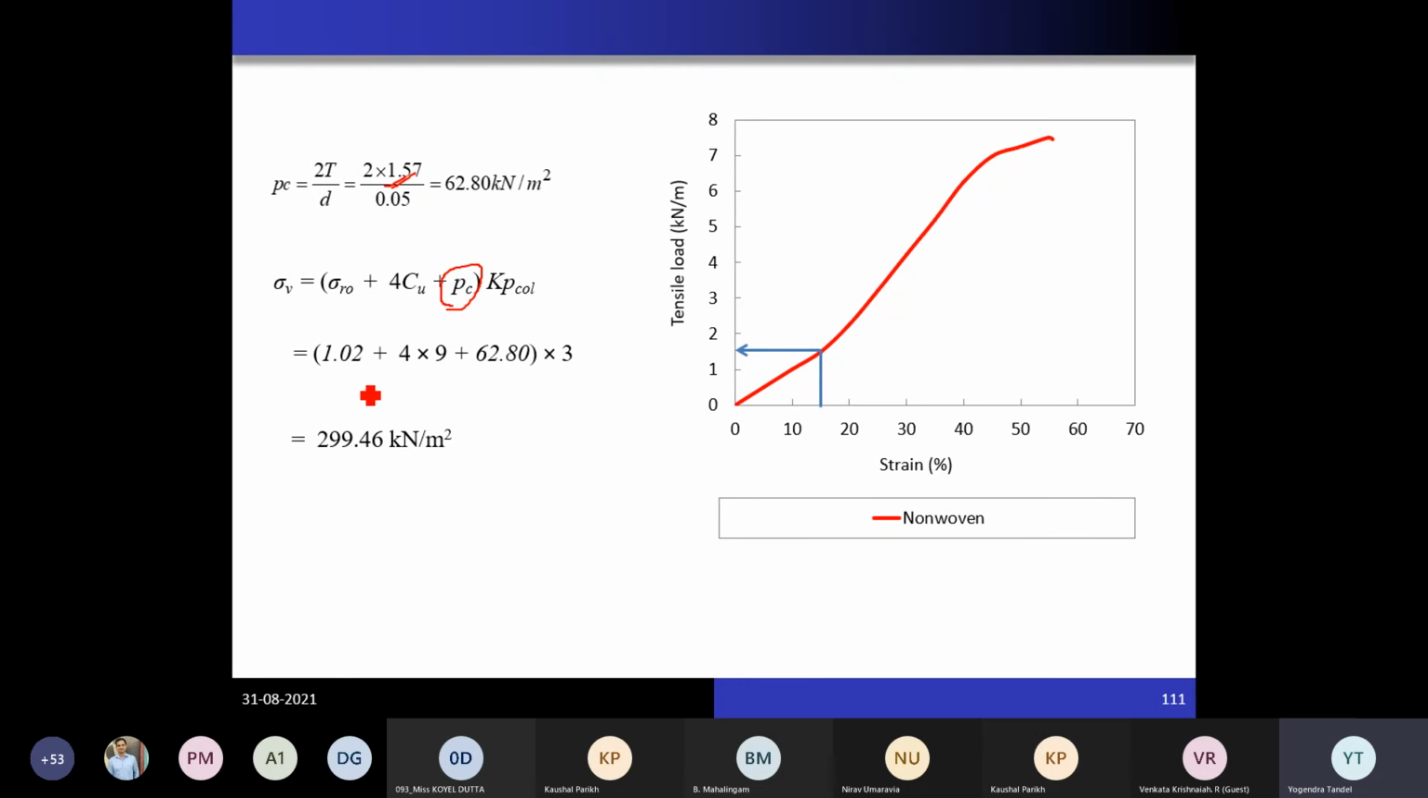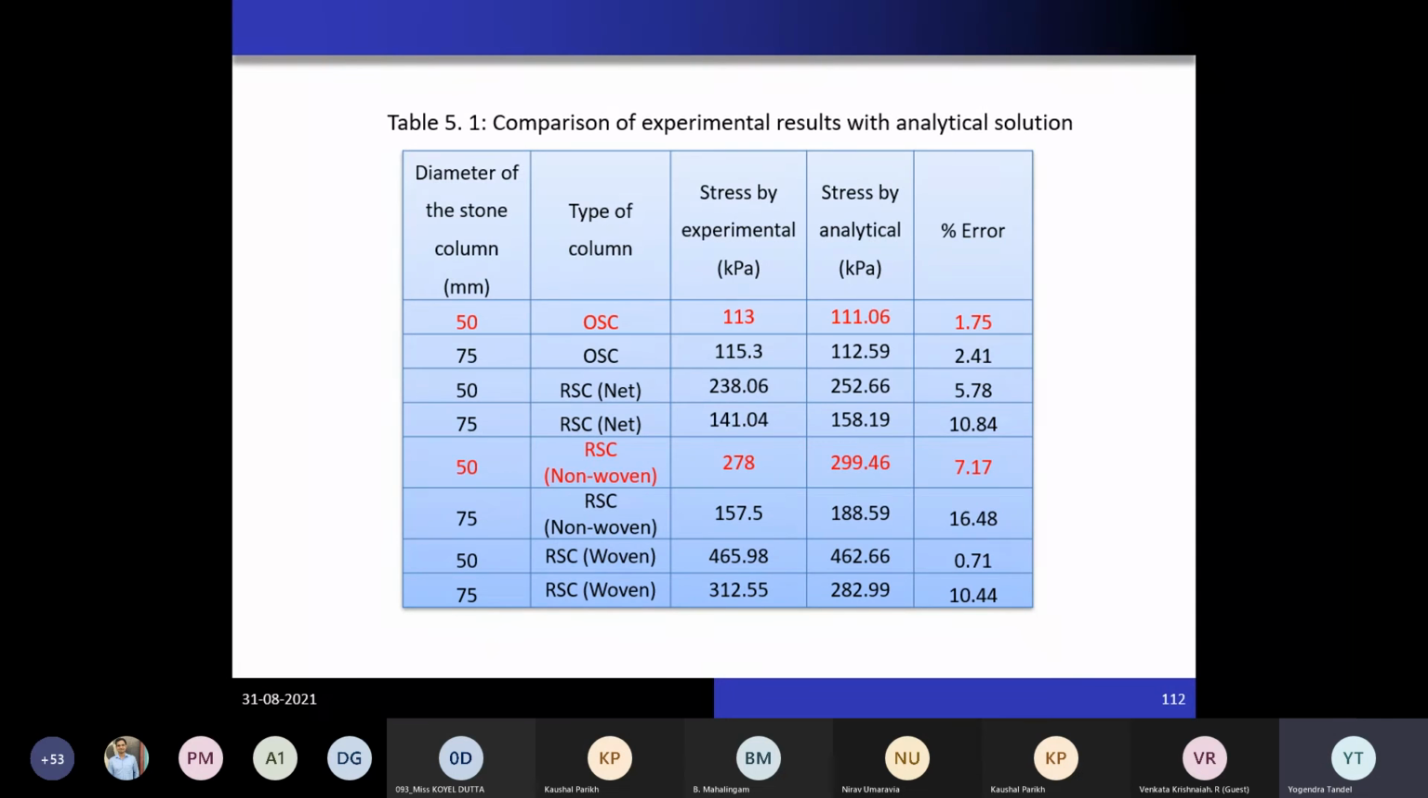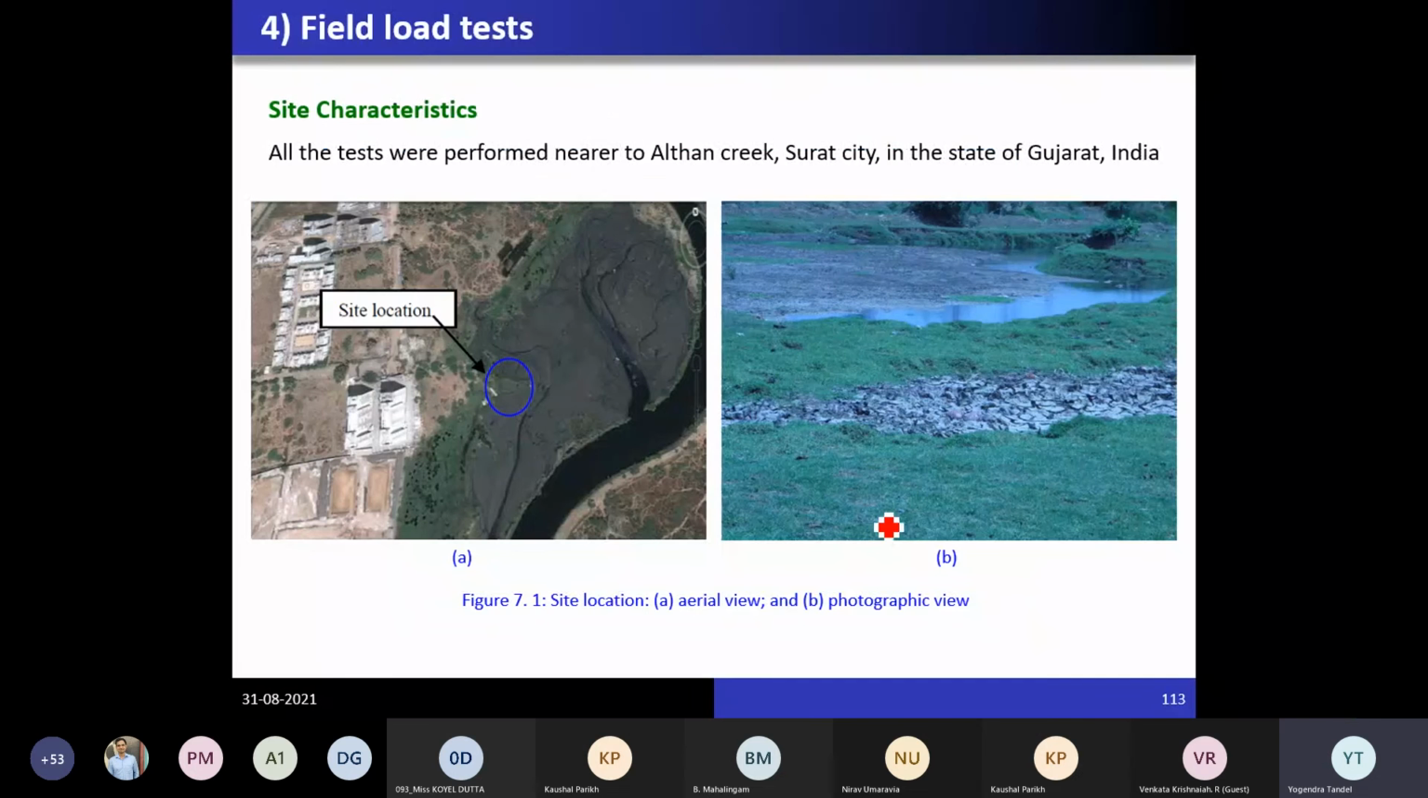So you can see here this value, PC value, compared to the influence of cohesion and the influence of confining stress provided by the soil. These two values combined are only 37 kPa. But the geosynthetic material will provide confining stress up to 2 times compared to just the soil material. So you can compare the same with this analytical equation also.